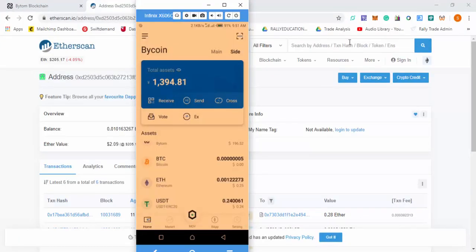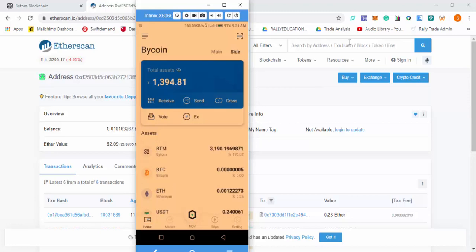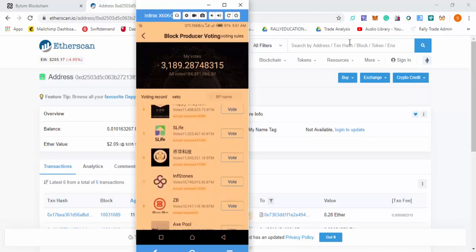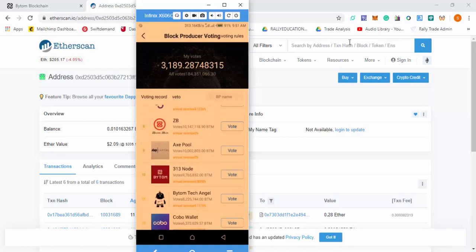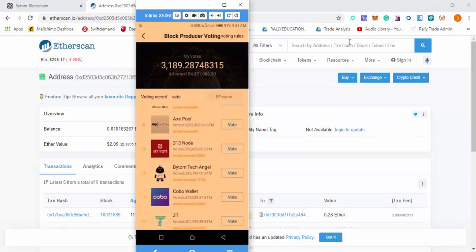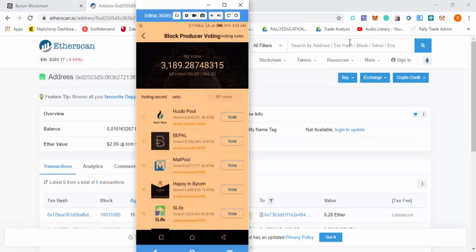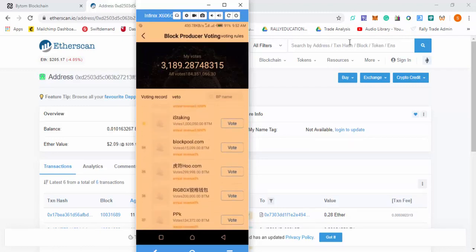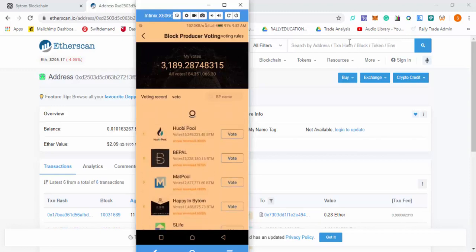Another way by which one can earn some extra BTM is by voting on the Bytom wallet. So how do you vote? Vote on the sidechain, and you have a number of miners. The first miner here, you can see the name, the second, the third, the fourth, the fifth, the sixth, seventh, eighth, ninth, and then the 10th. Okay? So you can decide to vote for any miner of your choice amongst all these miners listed there.